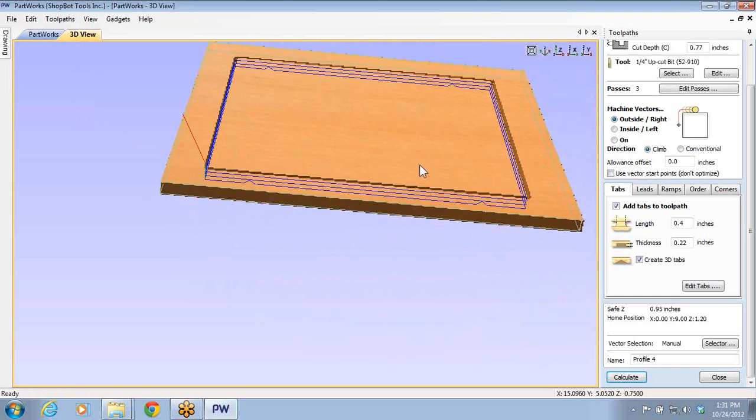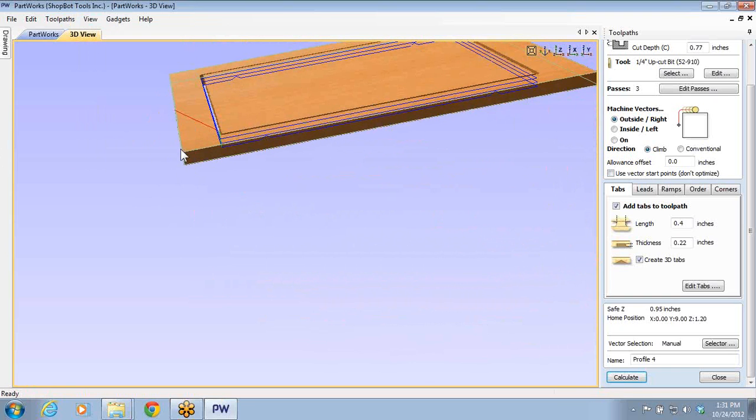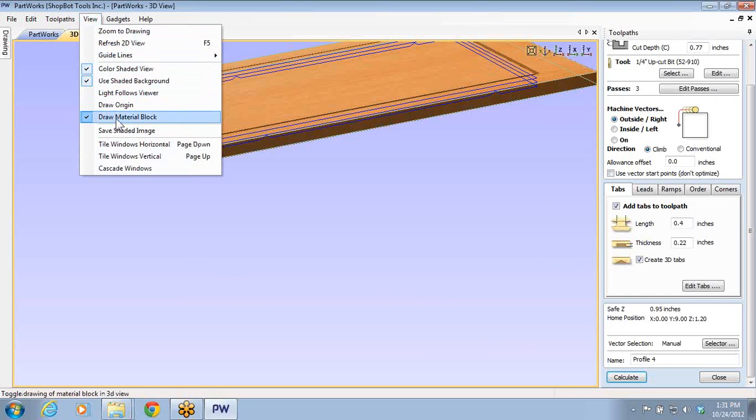That's the material block showing. Now I can see the thickness of it through these white lines. It all depends on what you want. But just so you know, up here in view, you've got options.